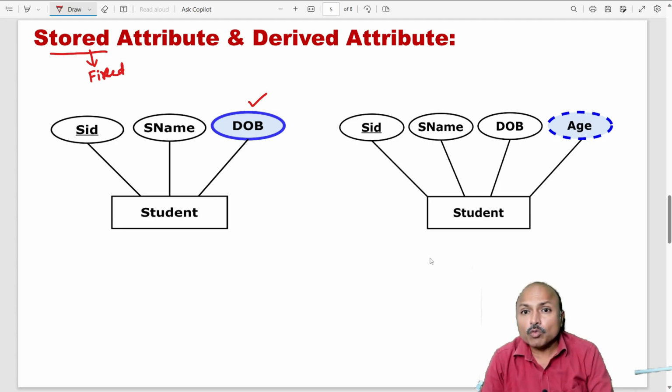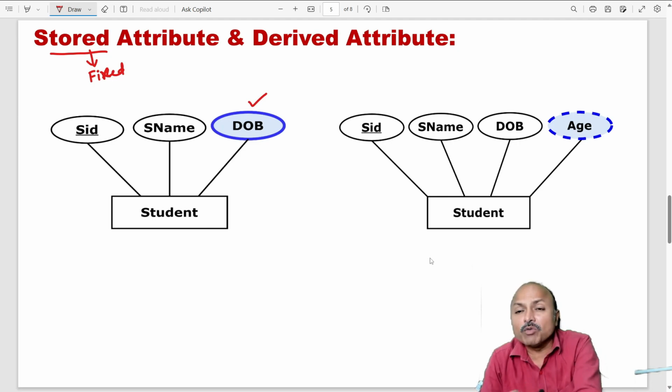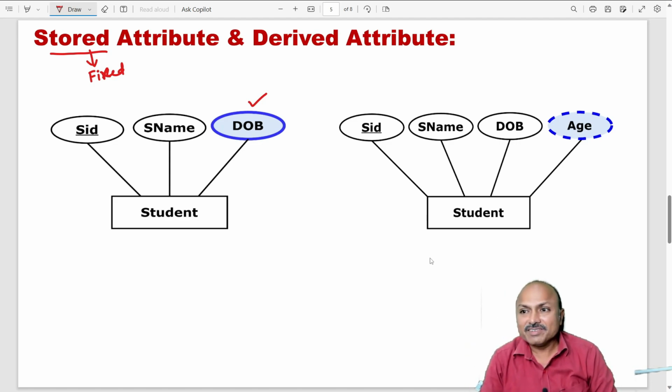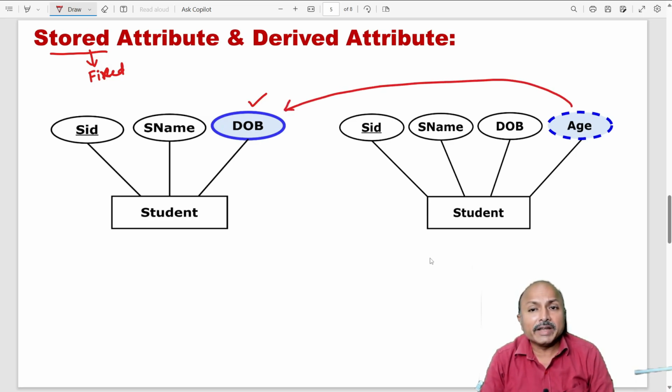That means if I ask what your age is today, you will give one answer. If I ask the same question next year, you will add 1 to your current age and get next year's age. Am I right? So the value of age depends on date of birth.